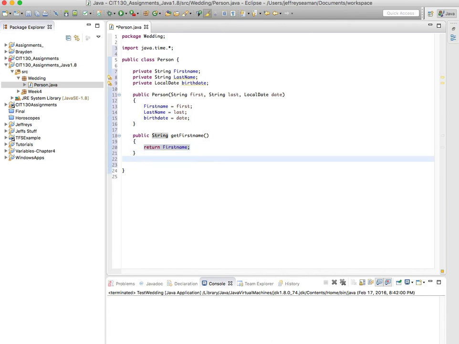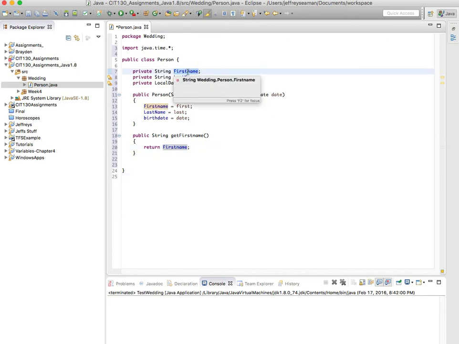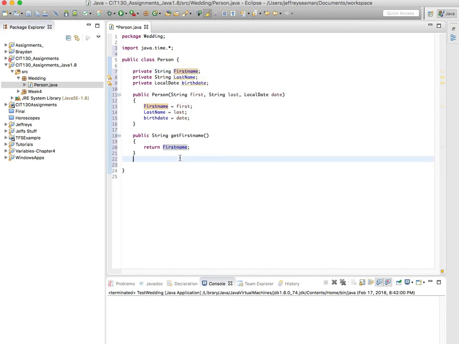Alright, so what will happen is when someone makes a call to this and passes first name, last name, local date to this object, we need to return that value. So in order to return that value, we create this public string, get first name, you call it whatever you want to call it. As you see, we're returning the first name. We're returning this variable, which is a private string first name, okay? So we're just going to do that for the rest of them.